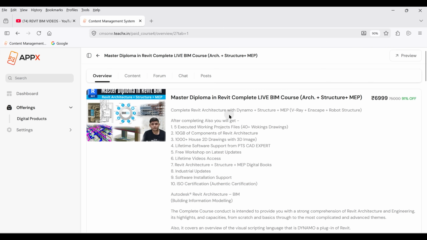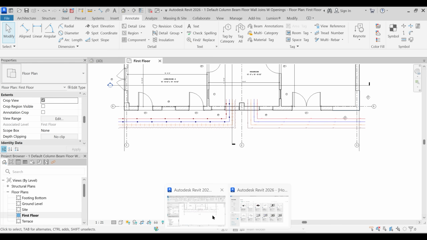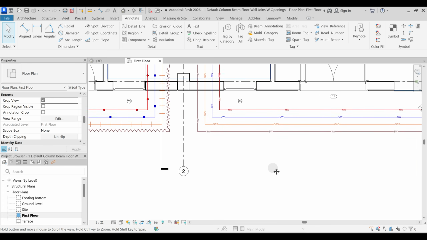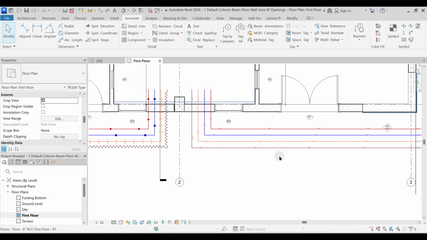So talking about today's tutorial, it is going to showcase how we can design the different types of parametric line styles here in Revit using different template files and different parametric functions.